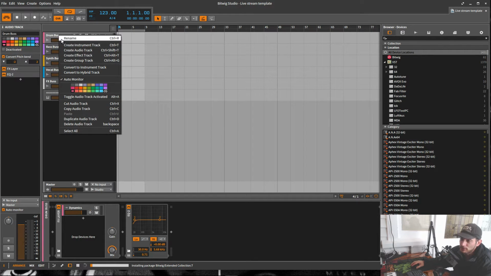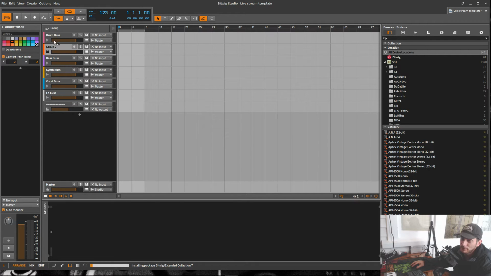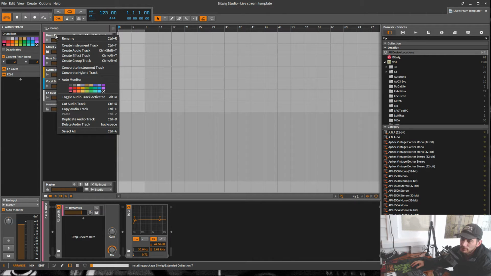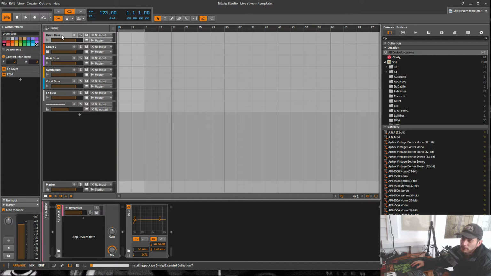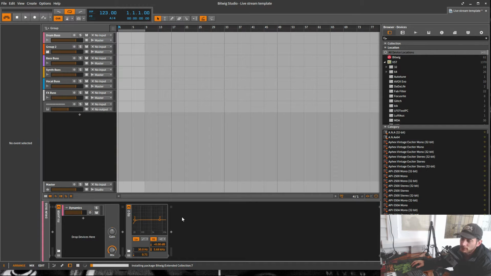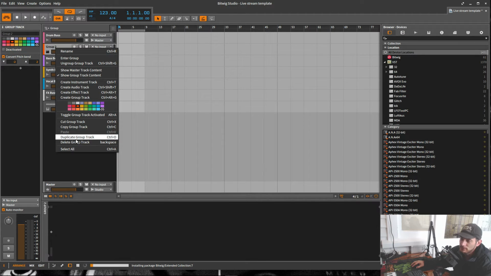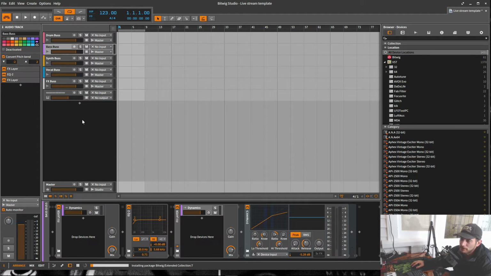So you could basically turn this drum bus into a drum group, or a group track, and then start. Can you actually do that? I thought you could create. No, it's created it. You can't switch it. So you just copy everything that's on here and dump it inside group 2 and then rename it drum bus. But I don't want to do that, so let's get rid of that.